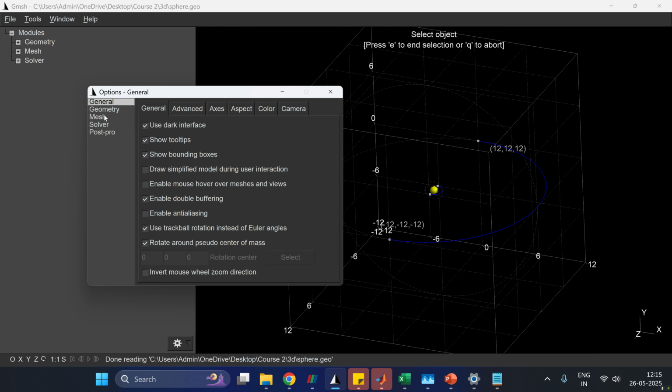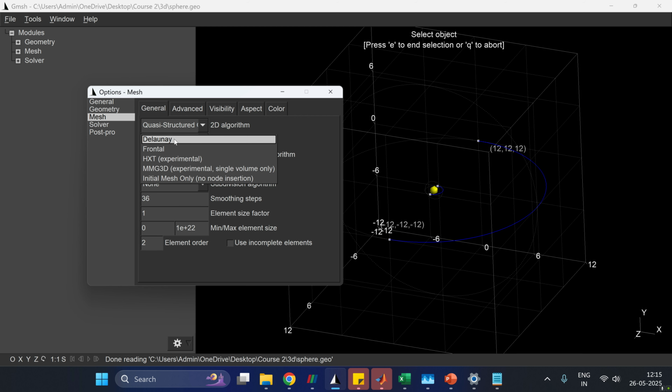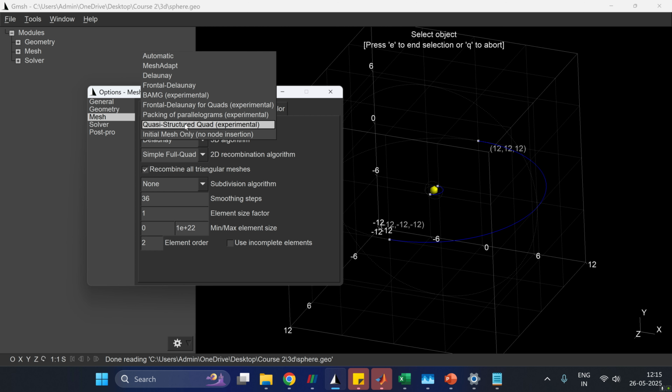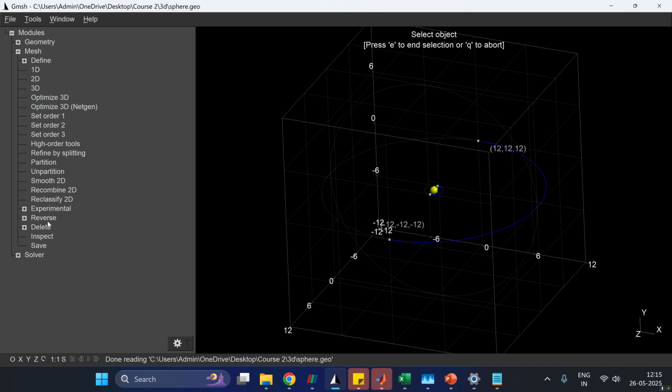So let's go to mesh. Let's ensure that everything is correct. This is your algorithm in 3D, which is your Delaunay. So this is correct. For 2D, you really have a quad mesh, which is wrong because we would get quads. We want triangles, so let's do frontal Delaunay. And here you have a recombination algorithm. We don't want quads here, so we'll just uncheck recombine as well. We are going to use linear elements, so just put this as 1. Okay, so now we can just mesh this as 3D, right?